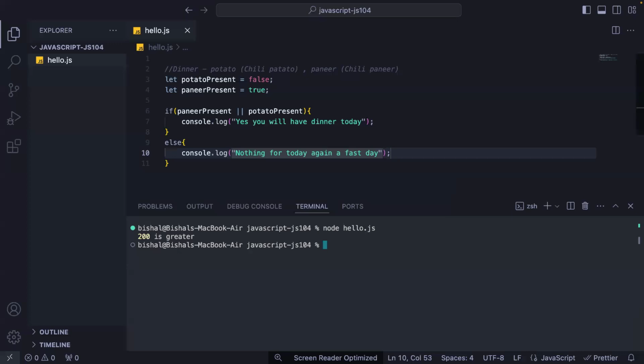So now if I run this thing, you can see, yes, we'll have a dinner today because I have true and false present here, right? How is this executing? Paneer present, what is the value for paneer present? True. And you are using an OR operator, and after that you are writing potato present. What is the value for potato present? False. What is the final value that you will be getting from here?